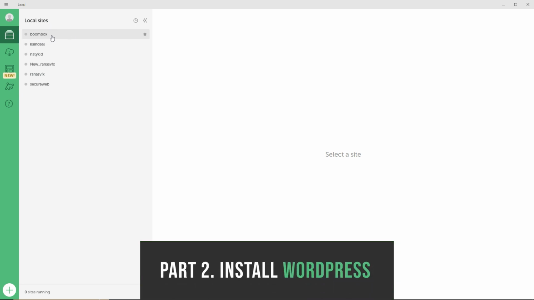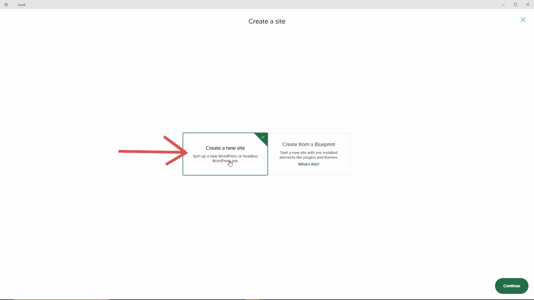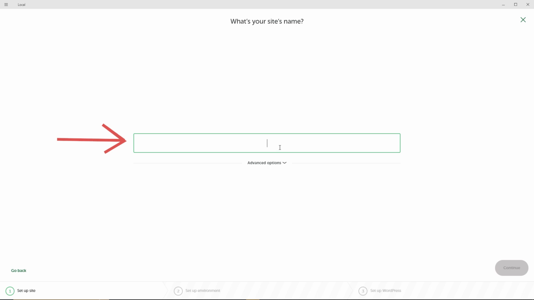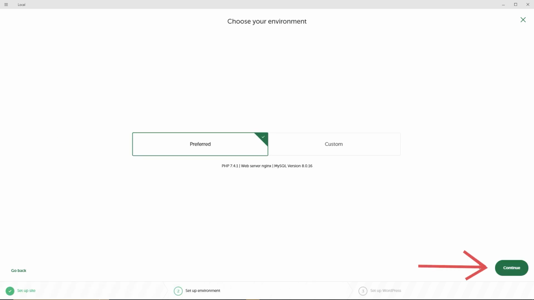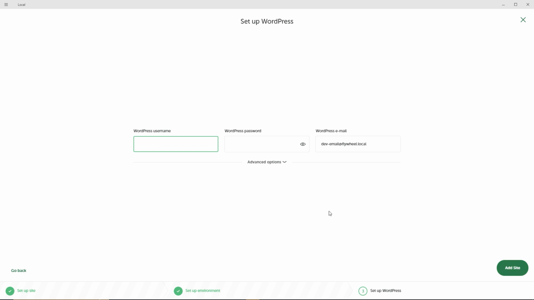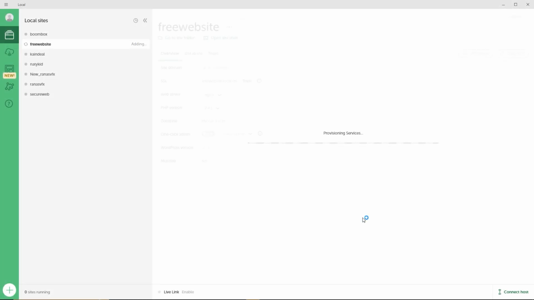To create a new local website, first of all, you have to click on this plus button. Now select create a new site and click on continue. Type your site name, click continue once again. Type your WordPress username, your password, and type your email if you want. I'm going to leave it as it is. Click on add site. It will take a few seconds to install WordPress and some recommended plugins. Just wait a few seconds and your WordPress website will be installed on your local PC.